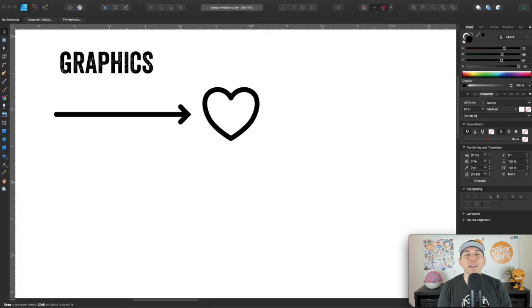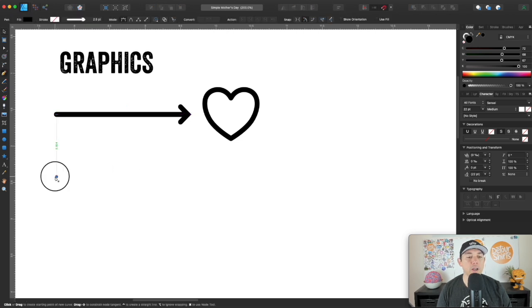So the next thing that I suggest you do is have some graphics. Now you don't need a lot of graphics. You can just do a couple of graphics just to catch the eye, just to give it some interest, right? So first thing I'm going to show you how to do is this arrow. It's super simple. All you use is your pen tool right here. And click, hold down shift to make it straight, click, and then make sure that the stroke is a color.